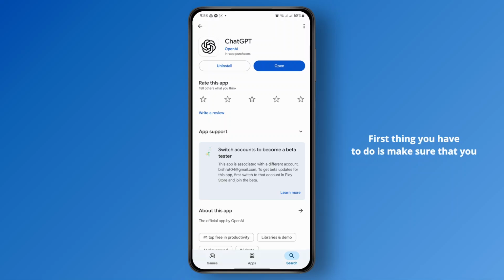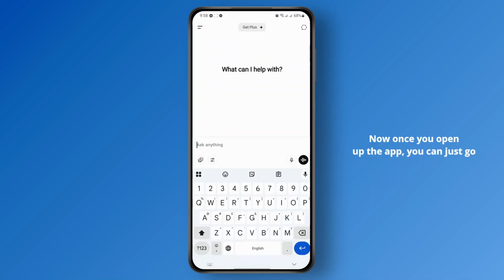First thing you have to do is make sure that you have the latest voice conversation feature on ChatGPT. To do that, open up Play Store and make sure that your app is up to date. Now just go ahead and open up the app.